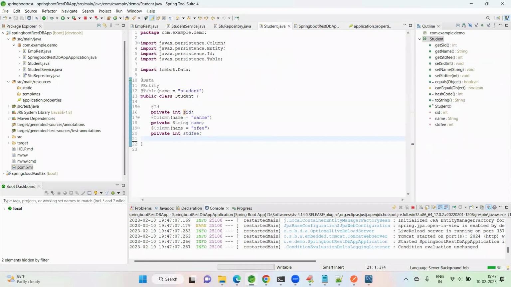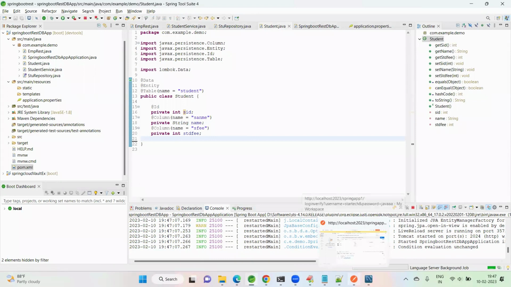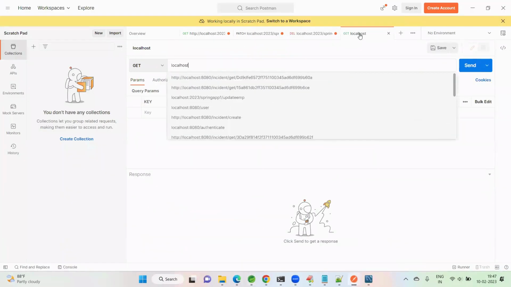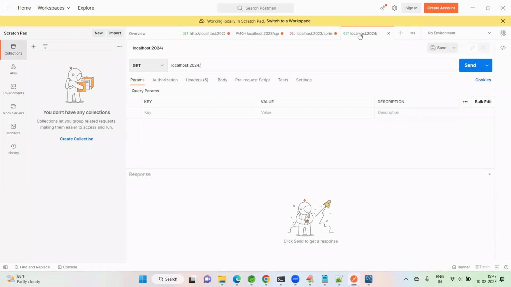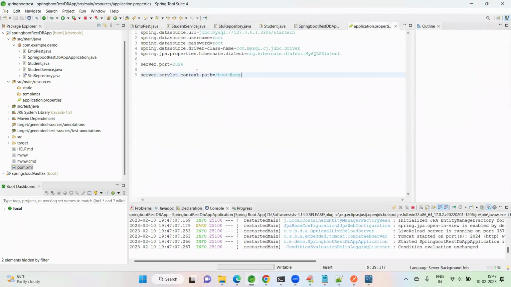Very simple. The application has restarted. Why did it restart automatically? Because I use dev tools. Then go to the application and give a request: localhost:2024/ the context path, boot db app.